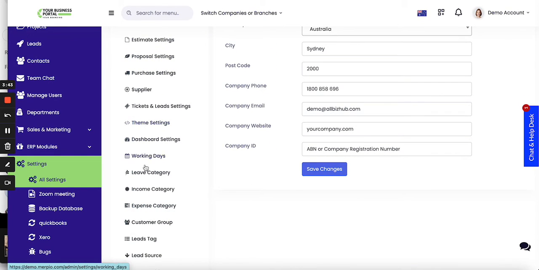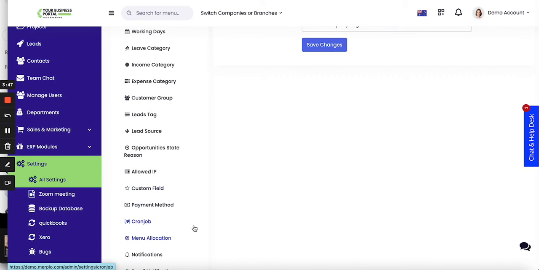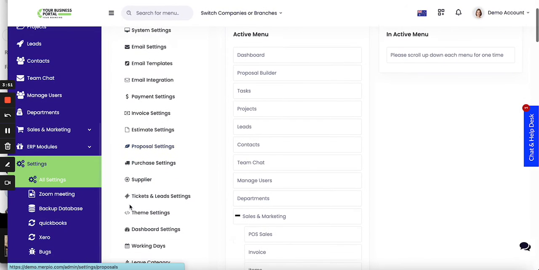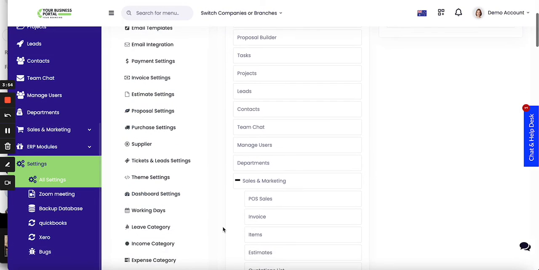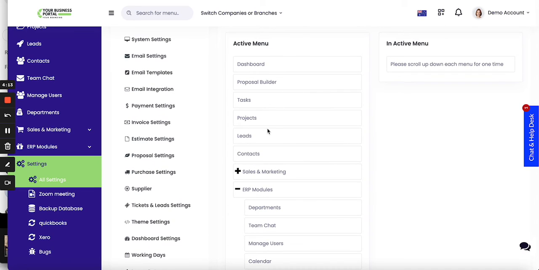You can set up your theme settings and your custom fields and your menu allocations. So let me just show you. For instance, we can make that look as complex as it is now, or we can make it look really, really simple by moving, let's say, your manage users. What we'll do, I'll just tuck that down. We'll put the manage users in here, your team chat under the ERP, departments under the ERP. We will leave the leads and contacts there, things that you probably want to leave out.